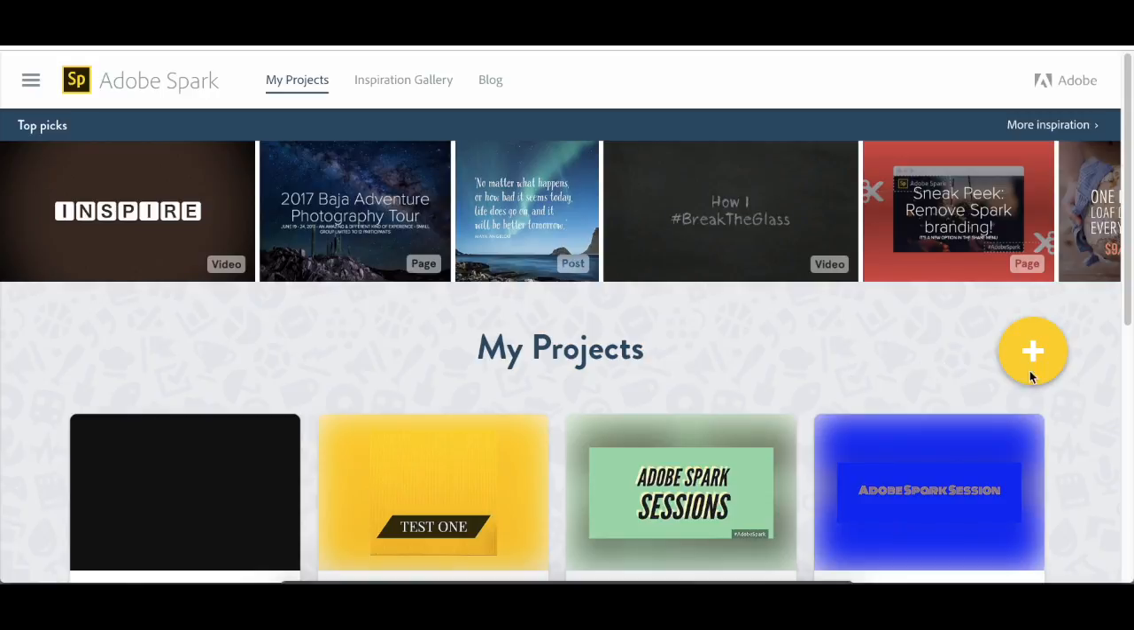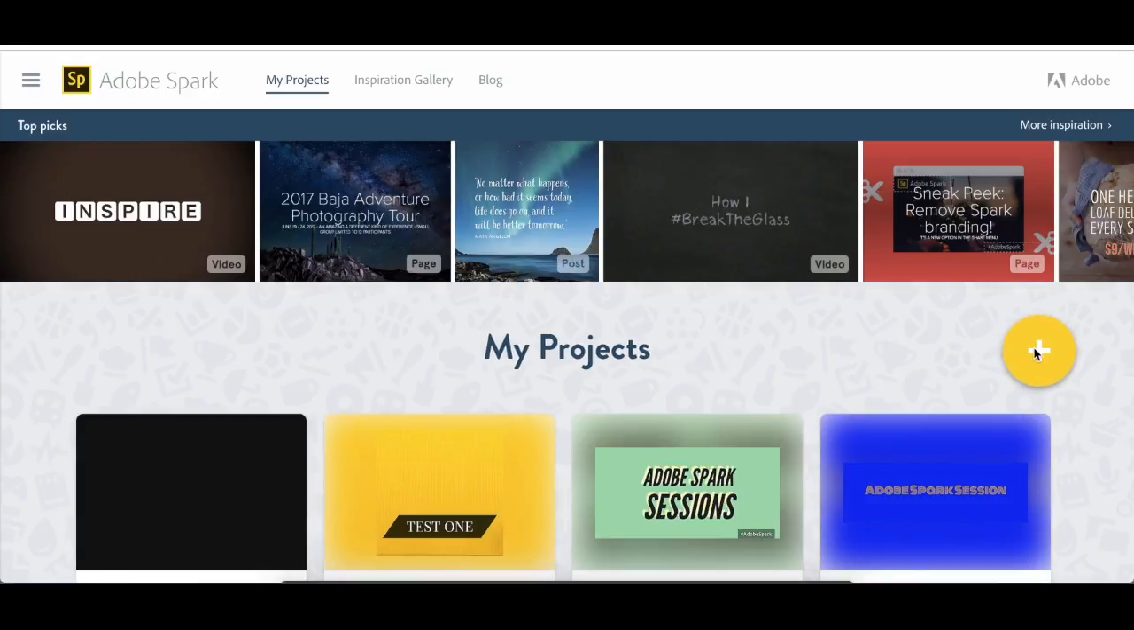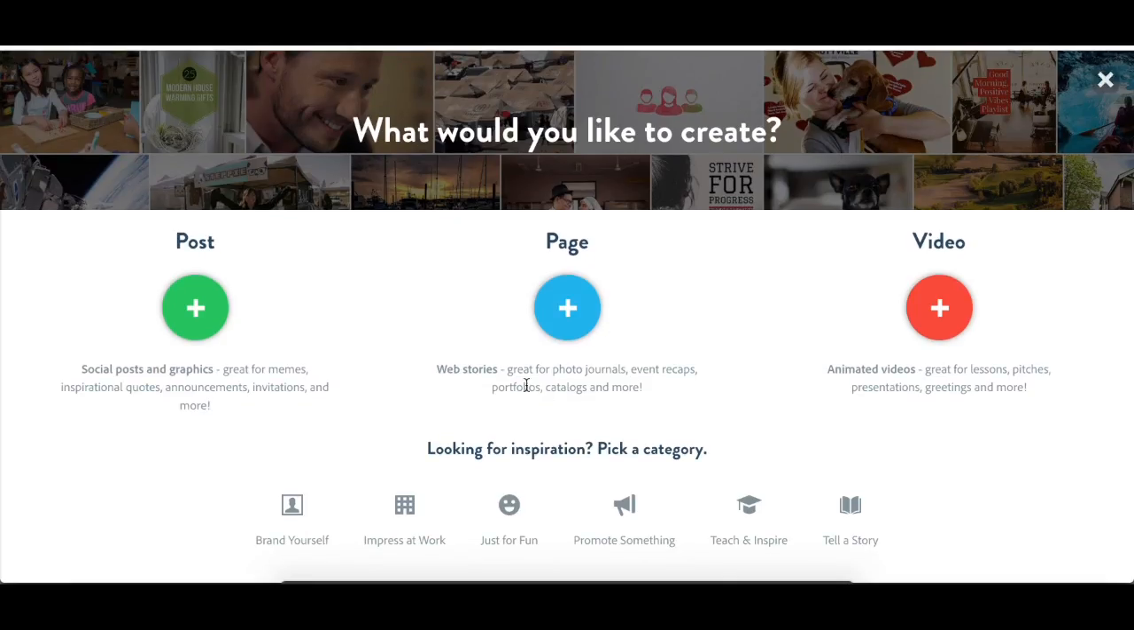We are going to look at creating a page, so I'm going to choose the plus icon. We're going to choose page. Notice what it says, web stories. This is great for photo journals, etc. When you create an Adobe Spark page, you are not going to be creating a traditional website with navigation, menu bars, subpages, and things like that. If you would like to do that, you're going to want to look at the new Google Sites, which is great to use. You're going to want to look at something like Weebly or Wix, those types of programs.